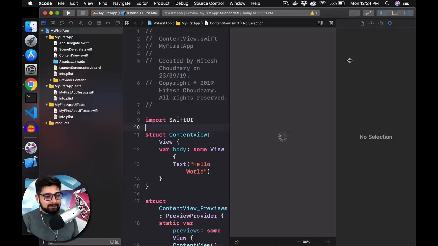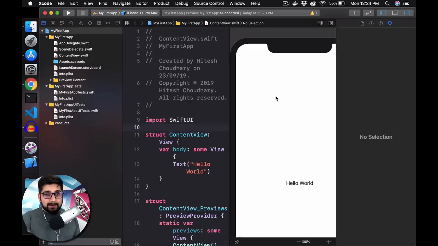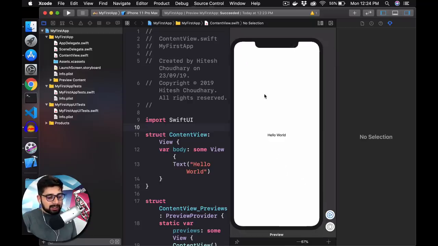Now, let's wait a few seconds so that our application actually builds and we can see a first look at how our application looks by default. So there we go. This is how our application is looking, and I can just shrink it a little bit.